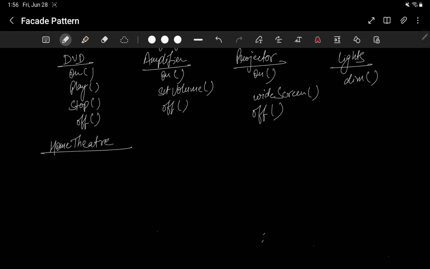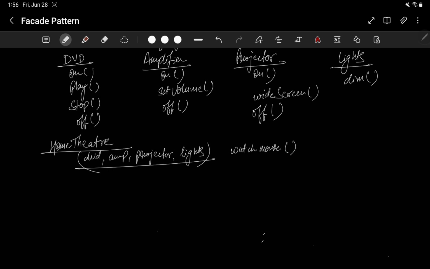We have a constructor for this. The constructor initializes the objects of DVD, amplifier, projector, and lights. With these, the home theater constructor gets initialized, and it has functions called watch movie and end movie, right? So what happens in watch movie when you click on it, as I mentioned at the beginning?